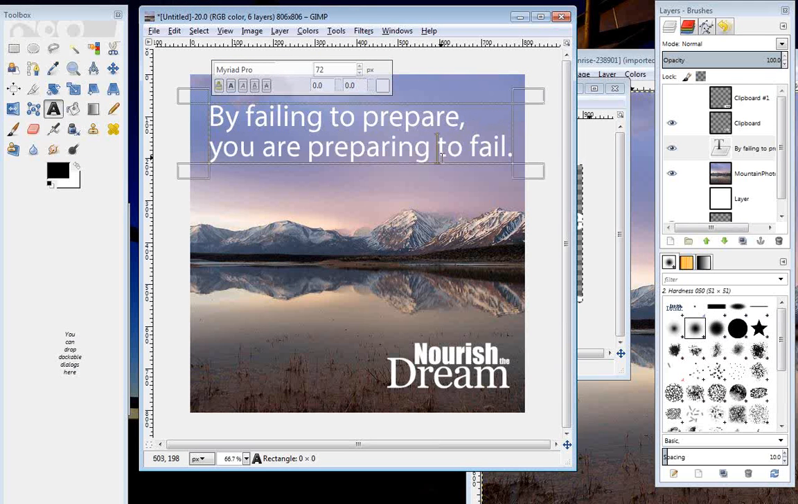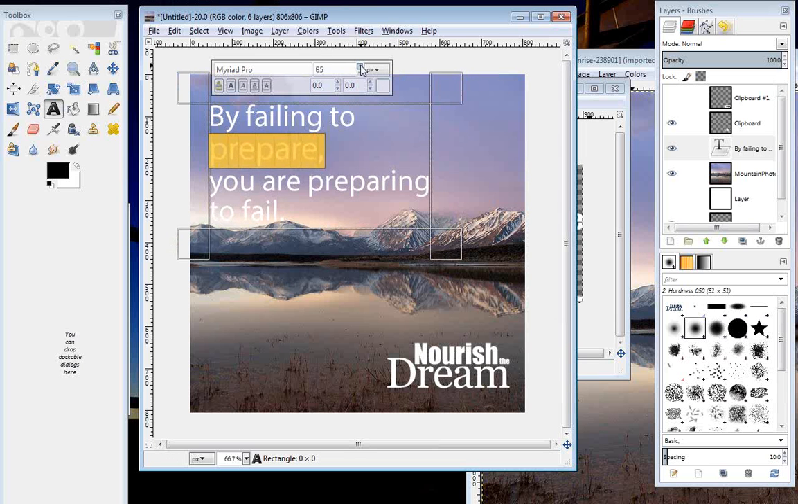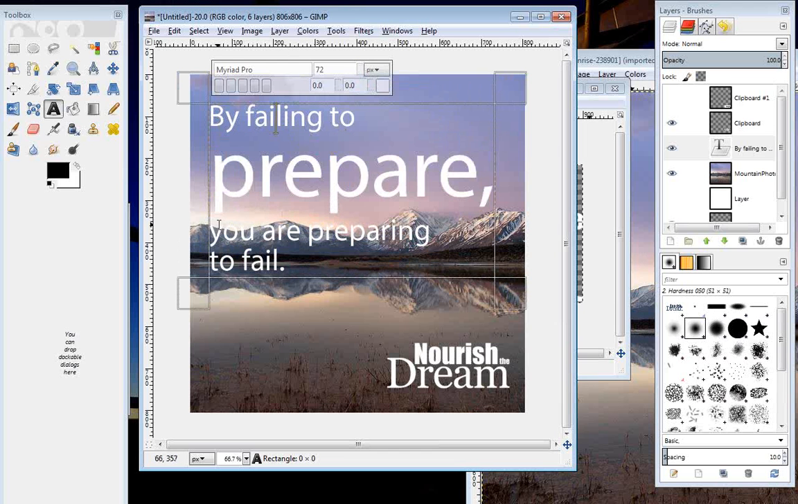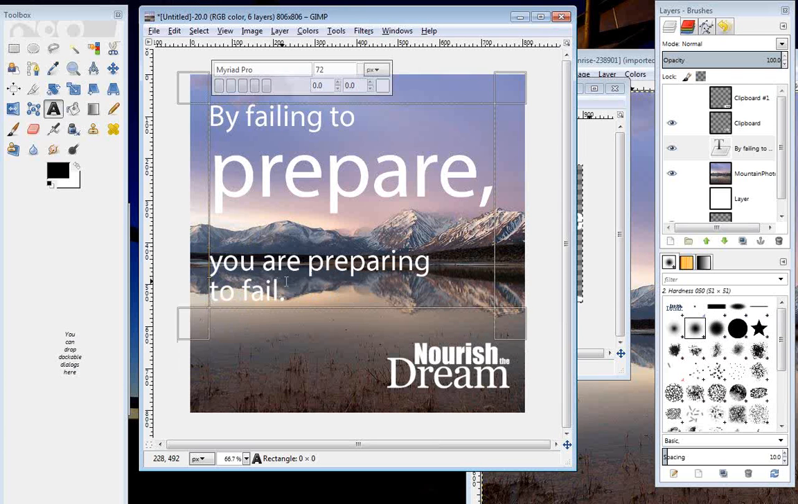And I think I'm going to probably resize some of this and play with it. So I'm going to put the word prepare on its own line. Highlight that and make it really big. Okay, and this is just for dramatic effect. All right, and I might want to put a line in there so that I get my text down there where it's a little easier to see. And then I might make the word fail really big.